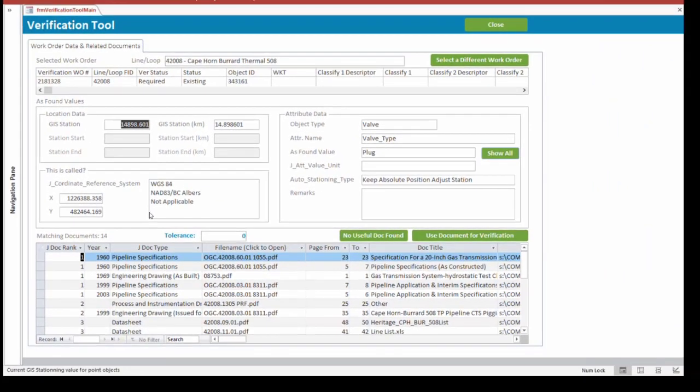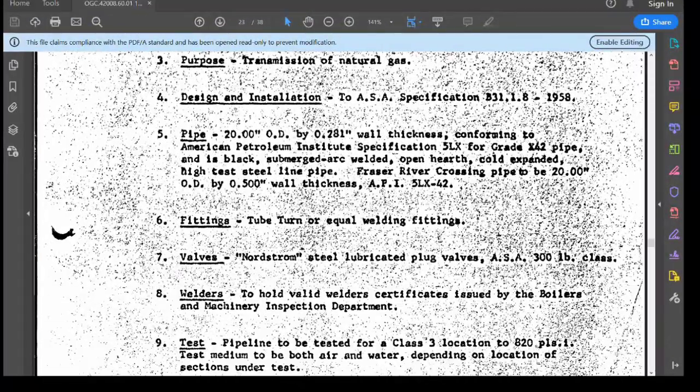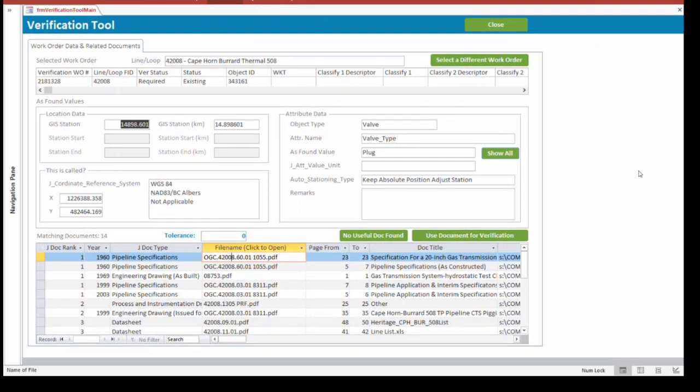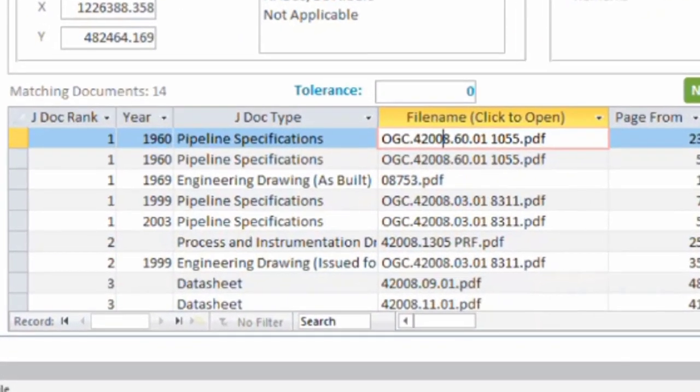The GIS analyst must then review these documents to identify the best document with supporting information. By selecting the file name, the relevant document is opened to the correct page number based on the cataloging. Reading through the page, we find that a Nordstrom steel lubricated plug valve is mentioned. After the data analyst has reviewed all the relevant documents, they select the most reliable document to link for verification.